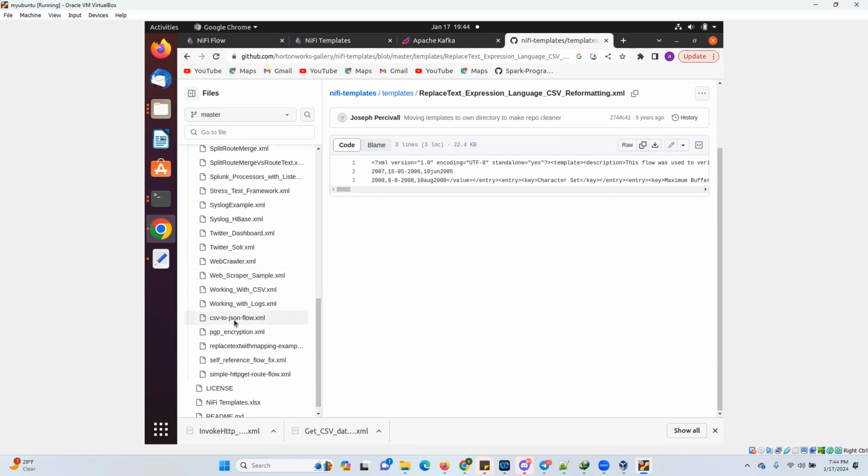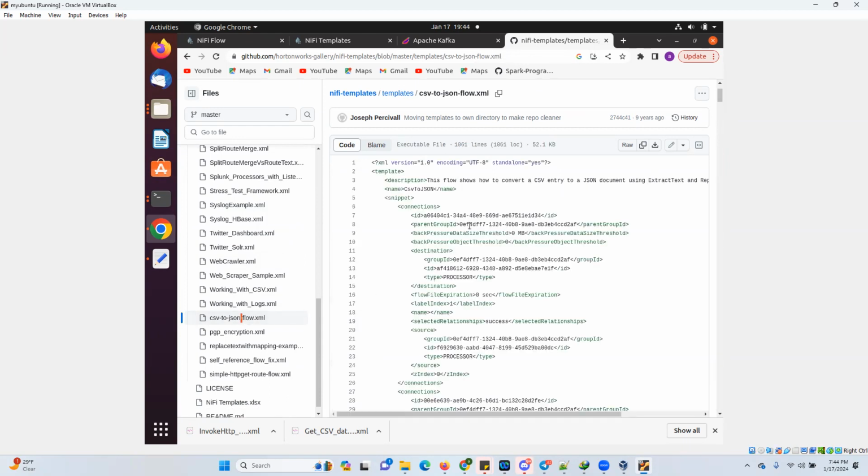CSV to JSON flow, like you are getting the CSV file. This thing you can do with Spark. But if you want to do it with the help of a template, right? It will take input as a CSV and convert it to JSON. So this is the one processor.